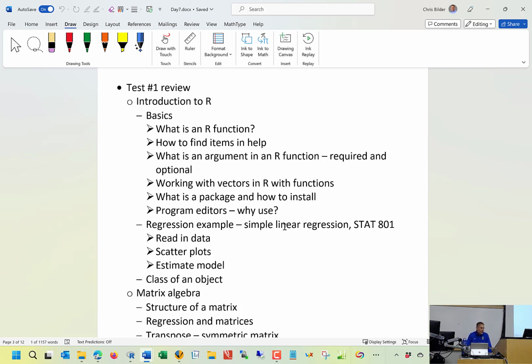It's important to use the proper terminology with R. An argument, a data frame, a function, a vector. You need to know the proper terminology. Knowing that proper terminology will greatly help you elsewhere. I could simply say, tell me what an argument is in R's terminology. Hopefully that won't be too difficult. What is a package? How do you install it?